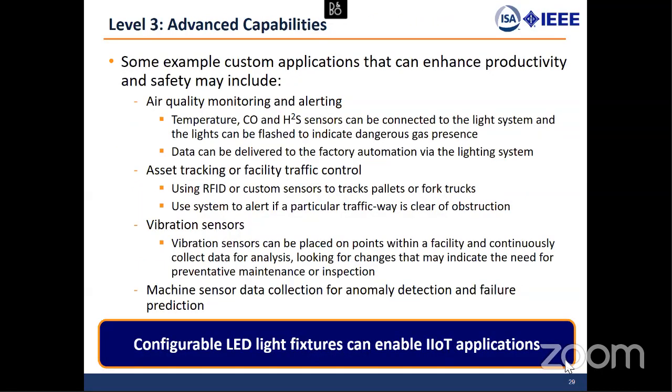Then the last part is the advanced capabilities. So now you have all that connectivity. Like I said, now you have this connected ceiling. So now you have all these lights talking. You've got the real estate, you've got power, and you've got communication. What can you do with that? RFID sensors maybe on it, track your pallets, track your forklifts. That seemed to be getting popular. It's kind of dying off a little bit right now, but one thing I'm really focused on with our company is air quality. H2S sensors.